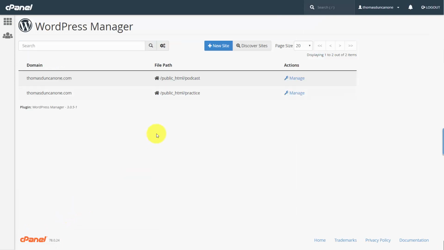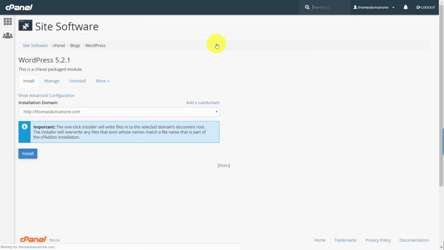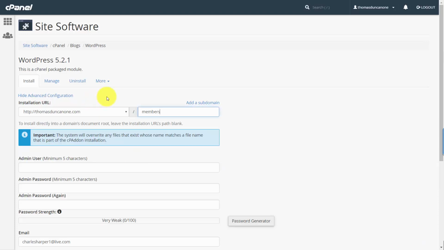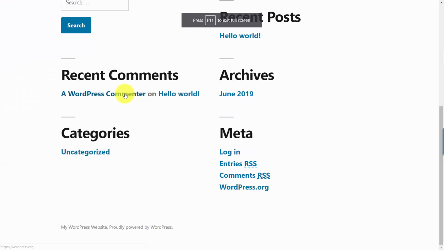Once we get to the WordPress manager, what we're going to do is we're going to create a new site. What we're then going to do is we're going to go inside of the advanced configuration and we're going to put this website inside of a certain subdirectory. This is going to require us to create an admin user, password, and then create the website.